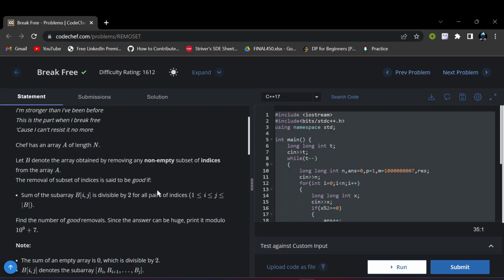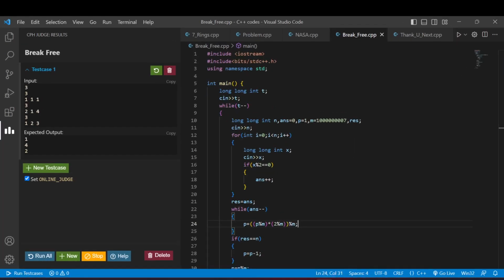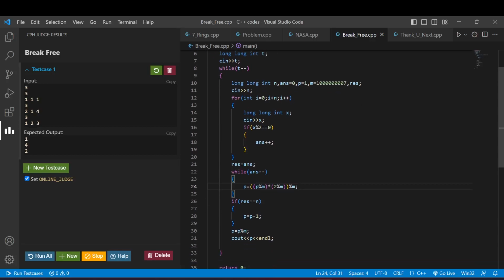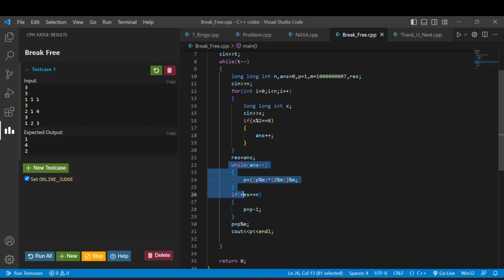I hope that you have understood my thought process behind the solution, and let's see the C++ implementation of the same. Here I have taken n as the number of elements or the size of A, answer as a counter to count the number of even numbers, p to find the power of 2 to the power answer, and m to take the modulus of it. Answer counts the number of even numbers, and this loop finds 2 to the power answer. If answer is equal to n, which I have stored in result, then we decrement p by 1 and then again take the modulus of p by m.